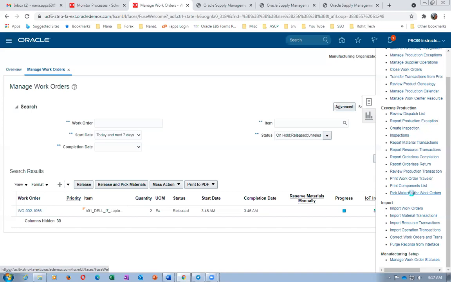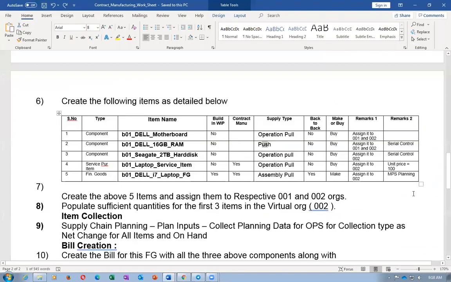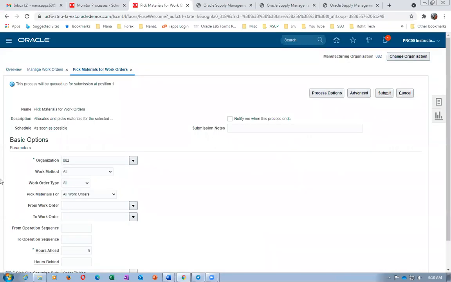Yeah, I earlier asked the same question: why only this particular item did we make as a push? Just for understanding purposes only. You can make it any way you want. Fine, make a test of it. Afterwards, you can make it whatever way you feel like. I just want to show you the difference between a push and an operation pull. So this is the organization, so go there.